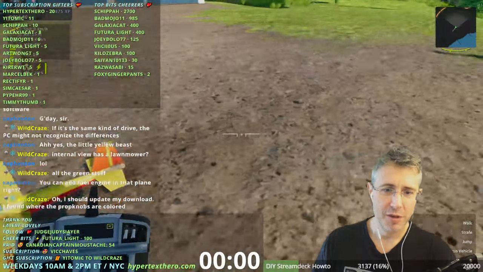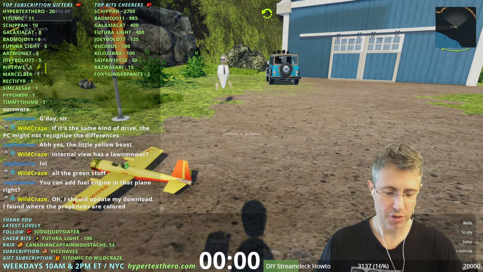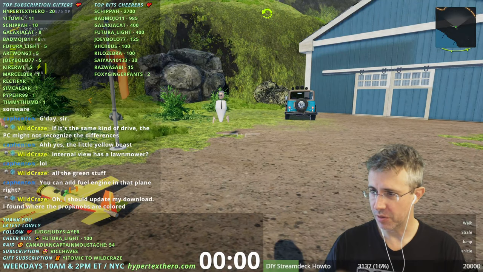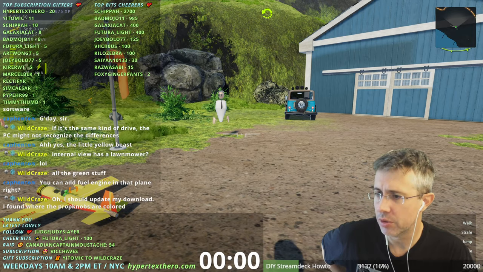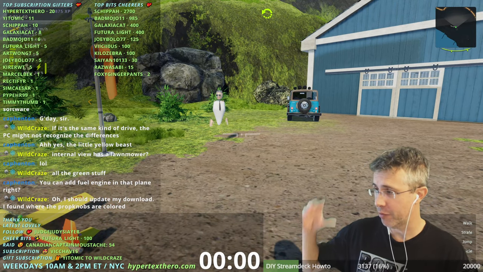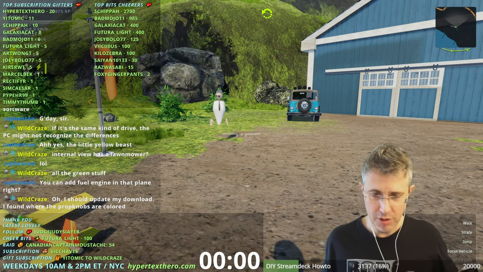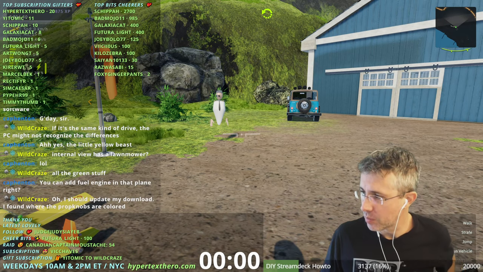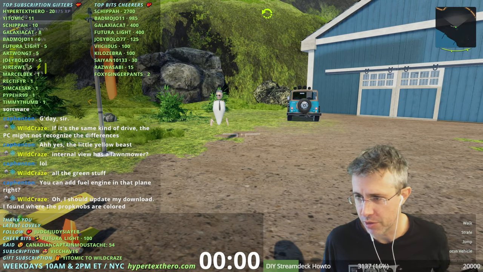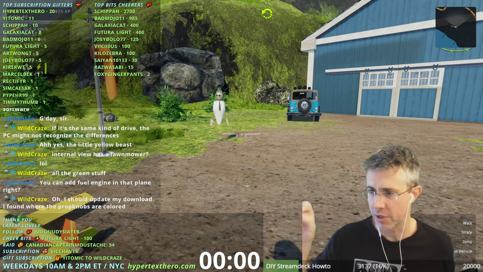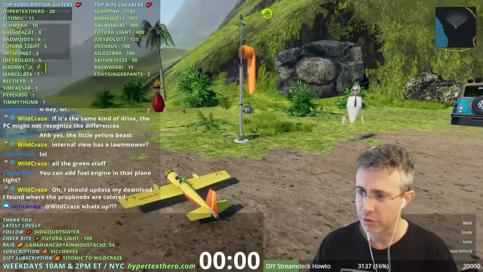All right, but you can put four-stroke engines on them as well, I think. I should update my download. I found where the prop knobs are colored. Cool. Yeah, let me know. I'm gonna have to fix that drive now before I can stream Microsoft Flight Simulator again. But when I do, just let me know where, maybe put it in one location on your server, where the link never changes, so that I always know where to download the latest version. That could be interesting. Ukando, welcome to the stream.